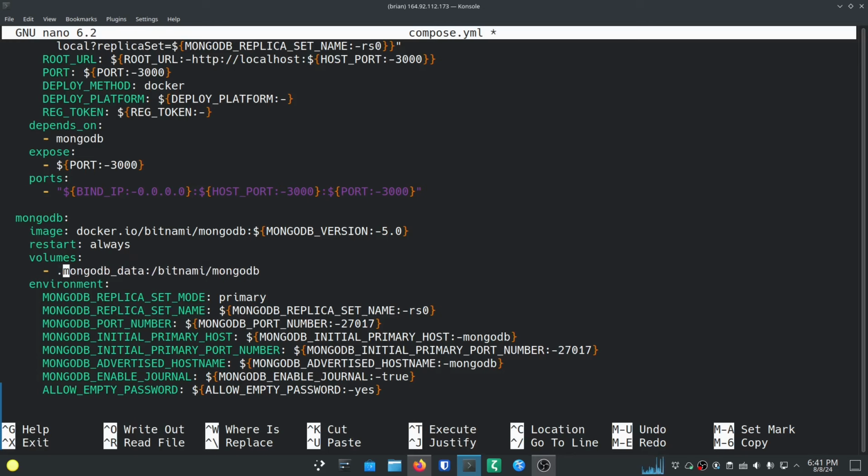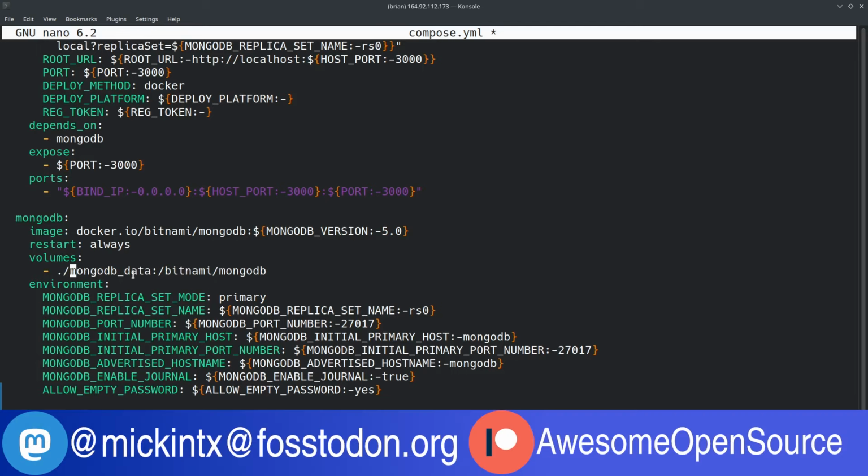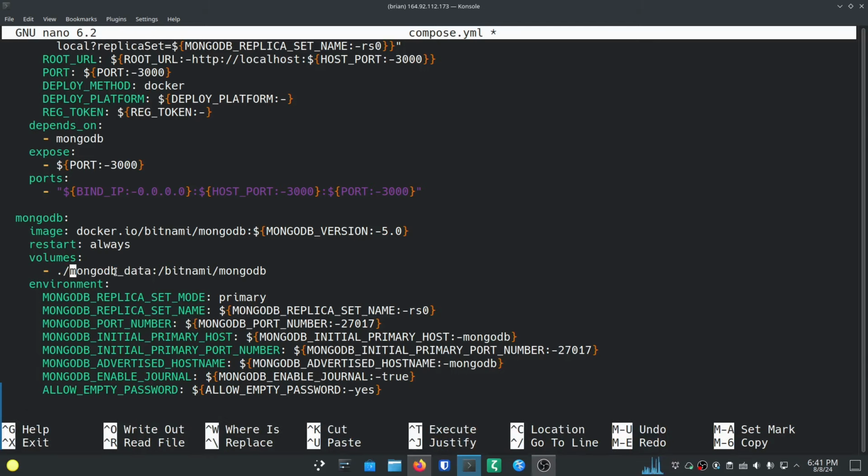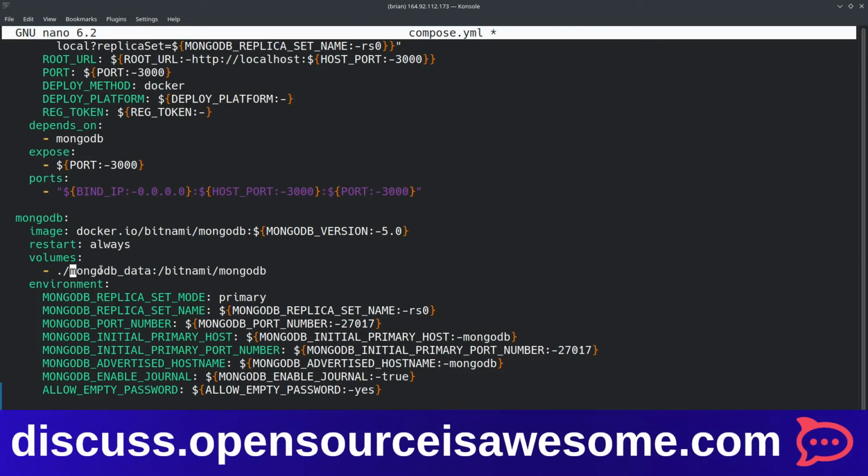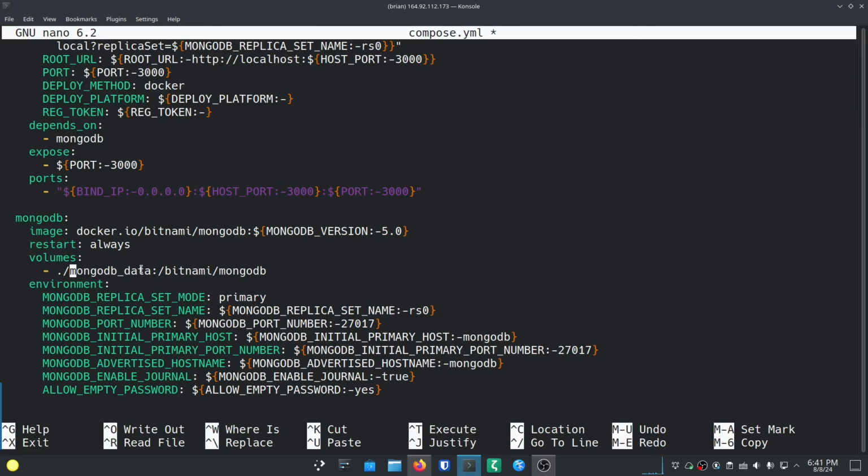I'm going to put ./ What that ./ means is, instead of putting this in a thing called mongodb_data that's going to be kept in like /opt or /var/lib/docker/volumes or something like that, it's going to put it right here in this same exact location where the compose file is at, which is great because it keeps it all in that RocketChat folder that we created earlier, and I just prefer that. It makes it easier to back things up and easier to keep things together.